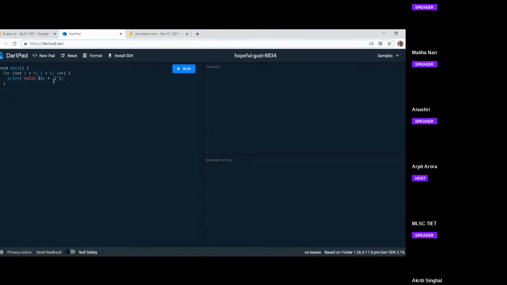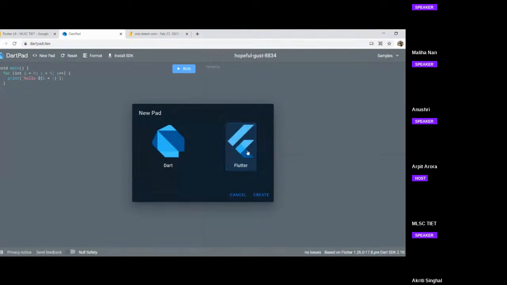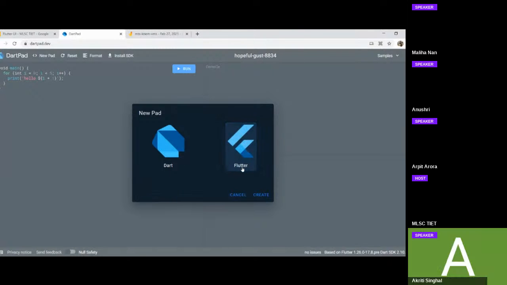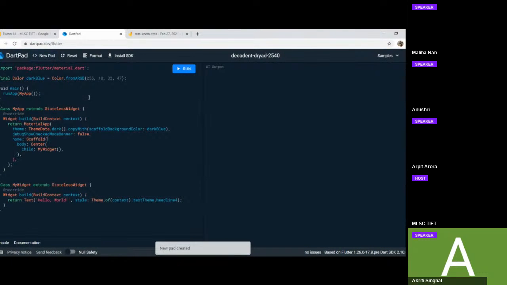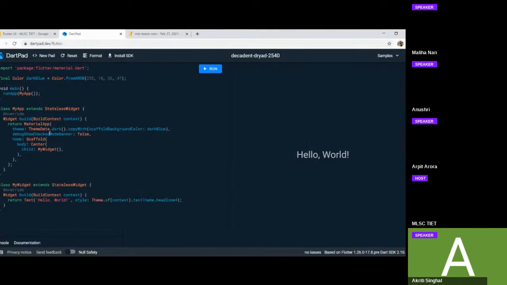So, I'm going to create a new pad. I'm going to select Flutter. So what's the difference between Dart and Flutter? Your Flutter applications use the language Dart, so the code that you write will be in the language Dart. Flutter is an SDK, Dart is a language. So I'm going to create a Flutter application over here. This is the default code that you get the first time that you create this, and let's run that.